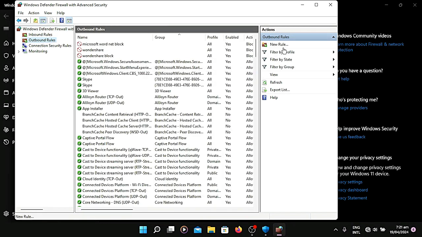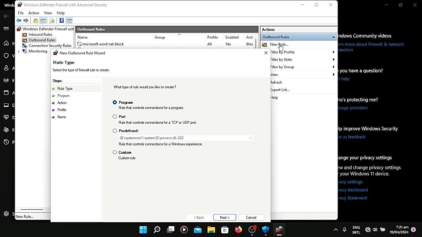Select this and select new rule. In here you can select whether a port, whatever you want to select, or a particular program. We are focused on the program, so select the program tab and select next.